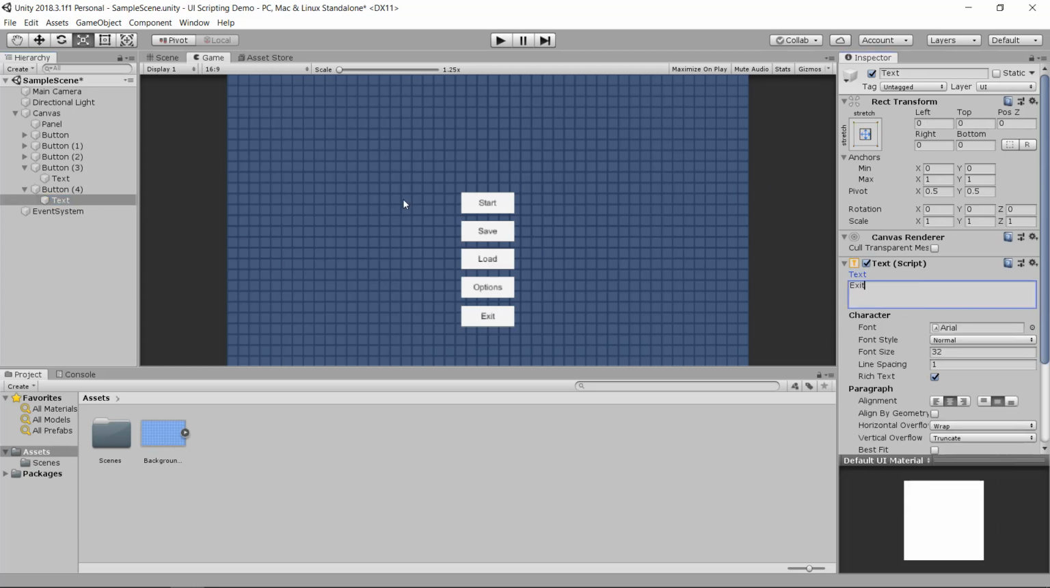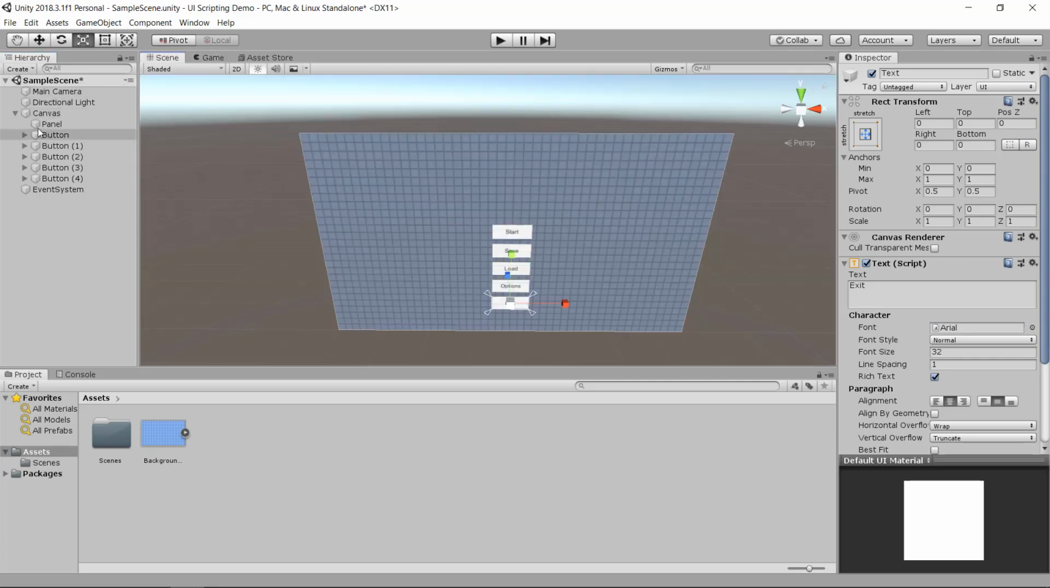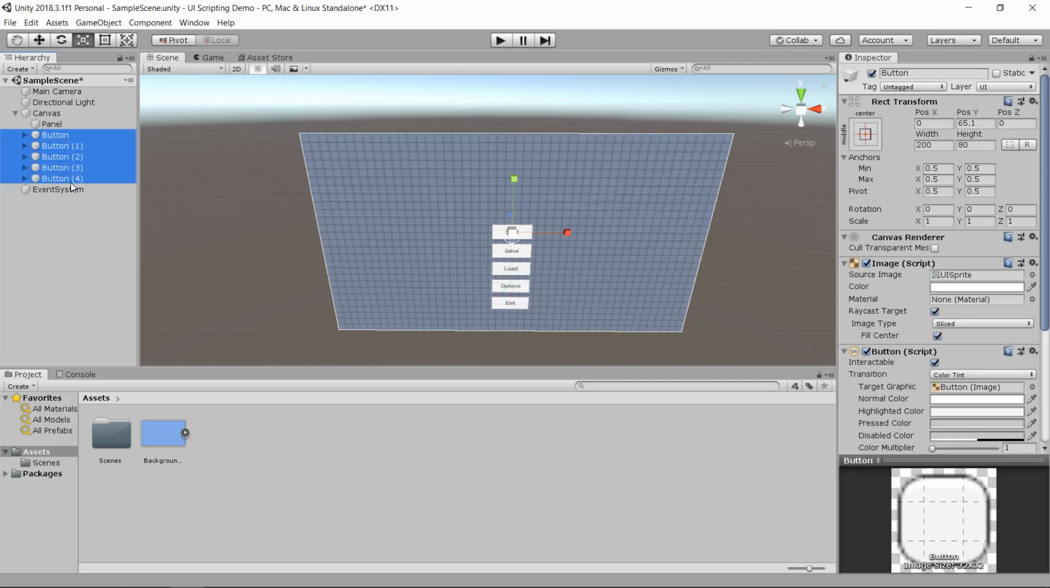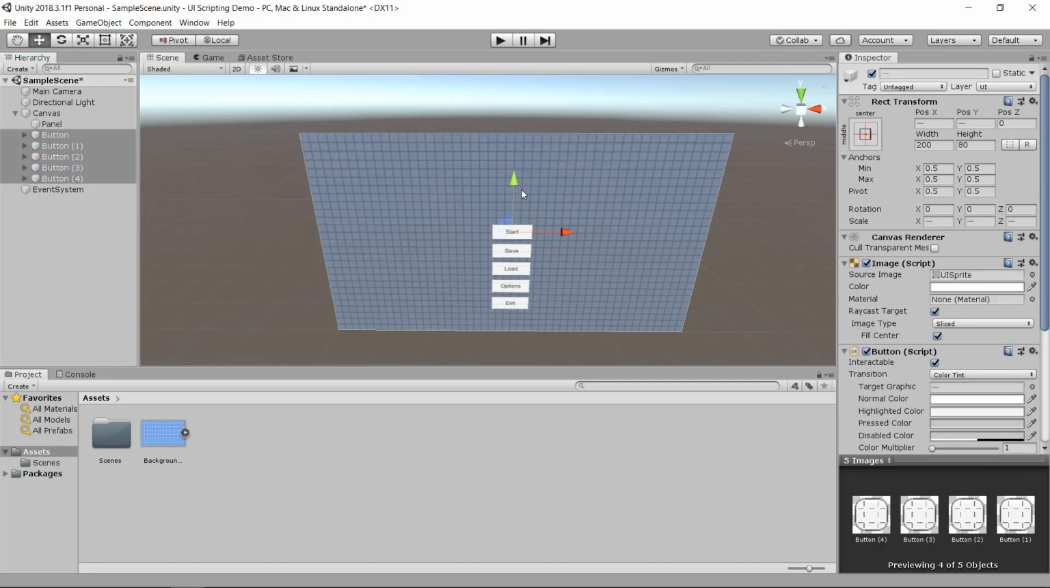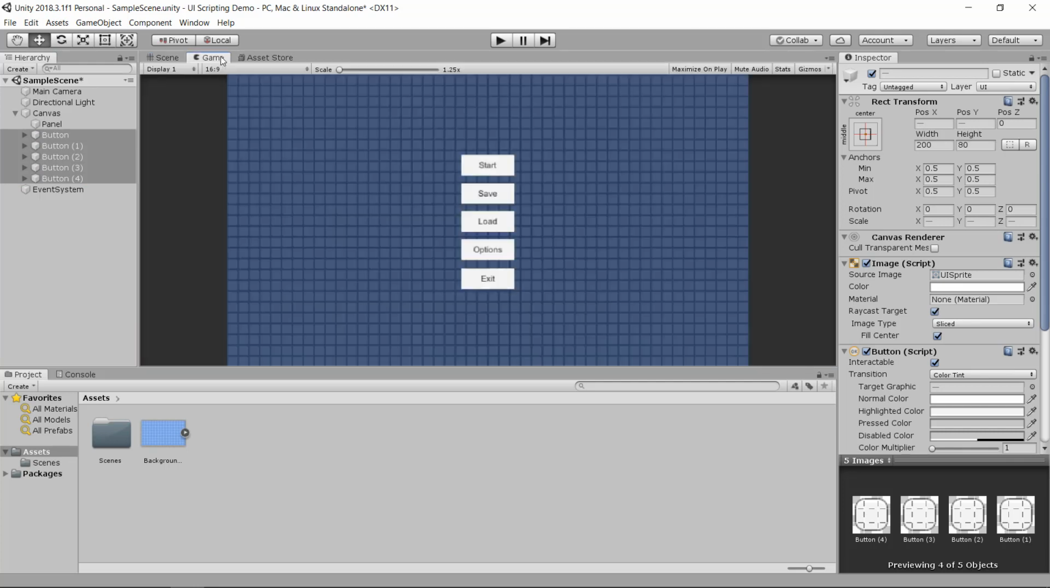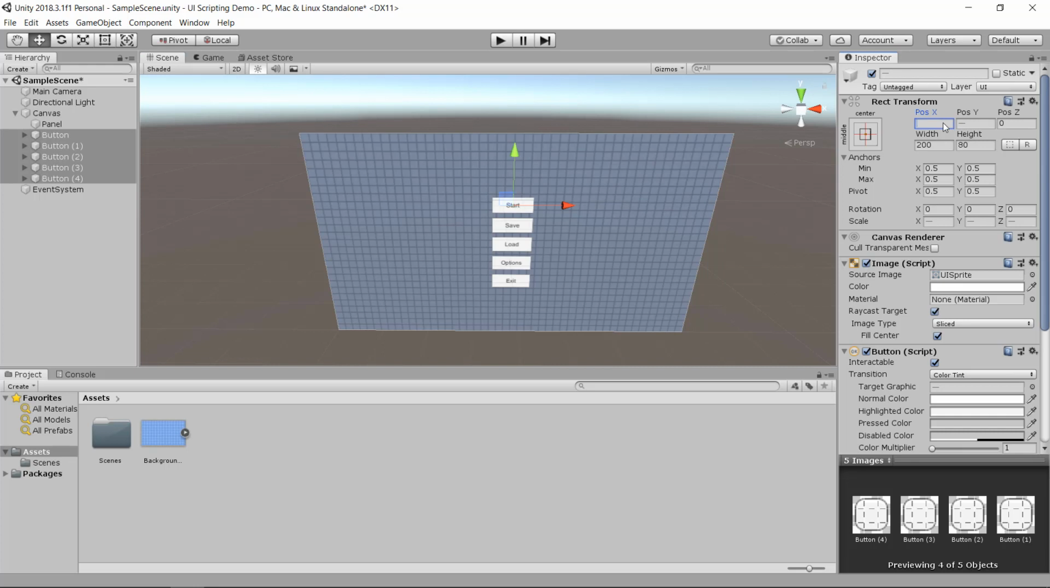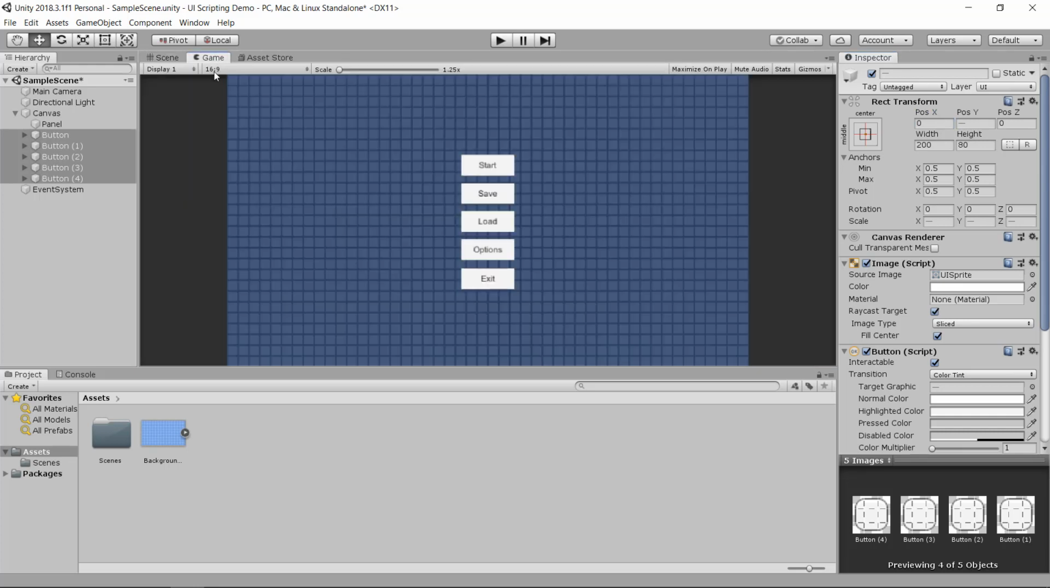Now, all of my buttons, since I started shifting them down, they are all a little bit lower than what I want them to be in the screen. So I'm going to adjust them all by going to my scene view and selecting all of my buttons and the move tool, and then just drag them all up. I'm also going to make sure that the X is set to 0 for all of them. That way they're all perfectly centered.